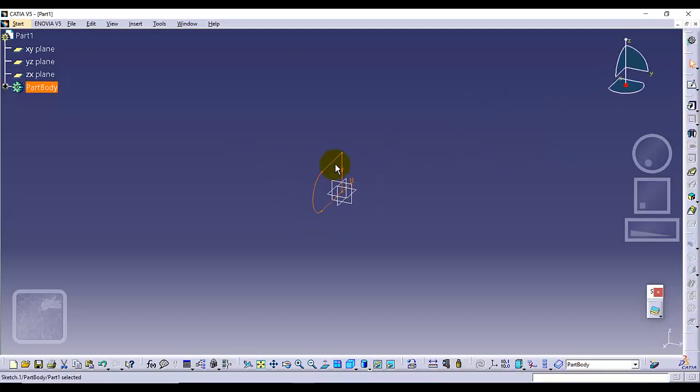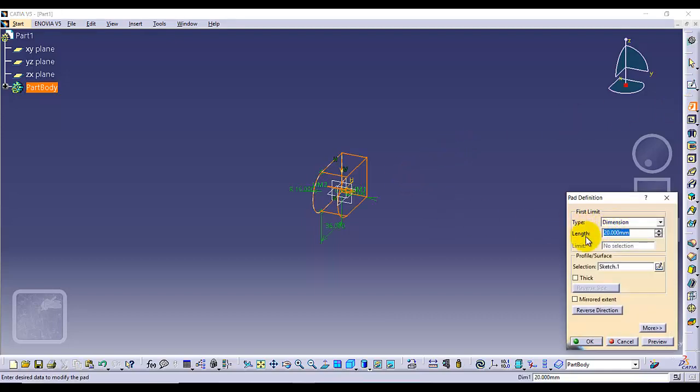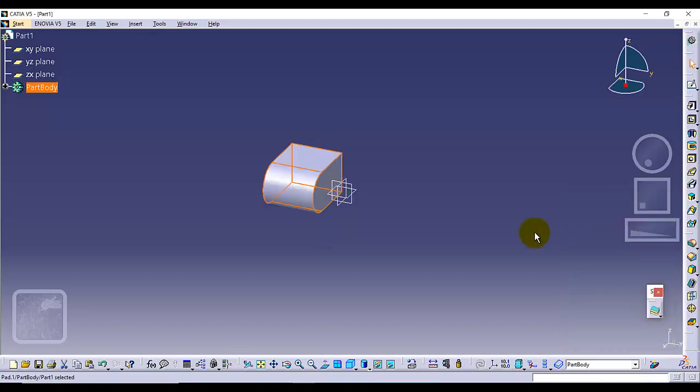Exit this sketch and make sure this sketch is selected. I'm going to add the pad and make the direction reverse direction. This little arrow is telling us in which direction we are going to add the material, add the pad. So if I click here, it will change the direction, so we need it in that direction. And under the definition of pad, type dimension, and this dimension is given as 40 millimeter.